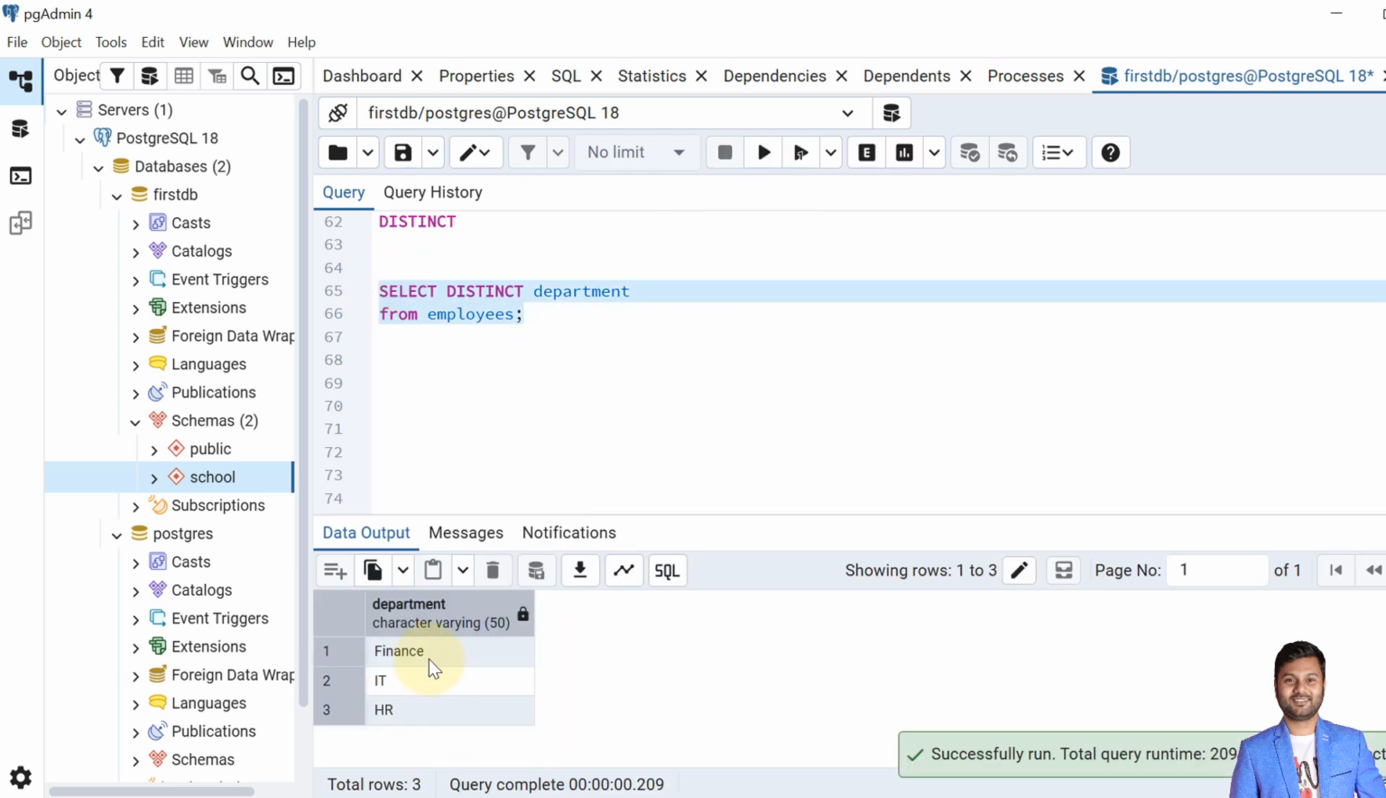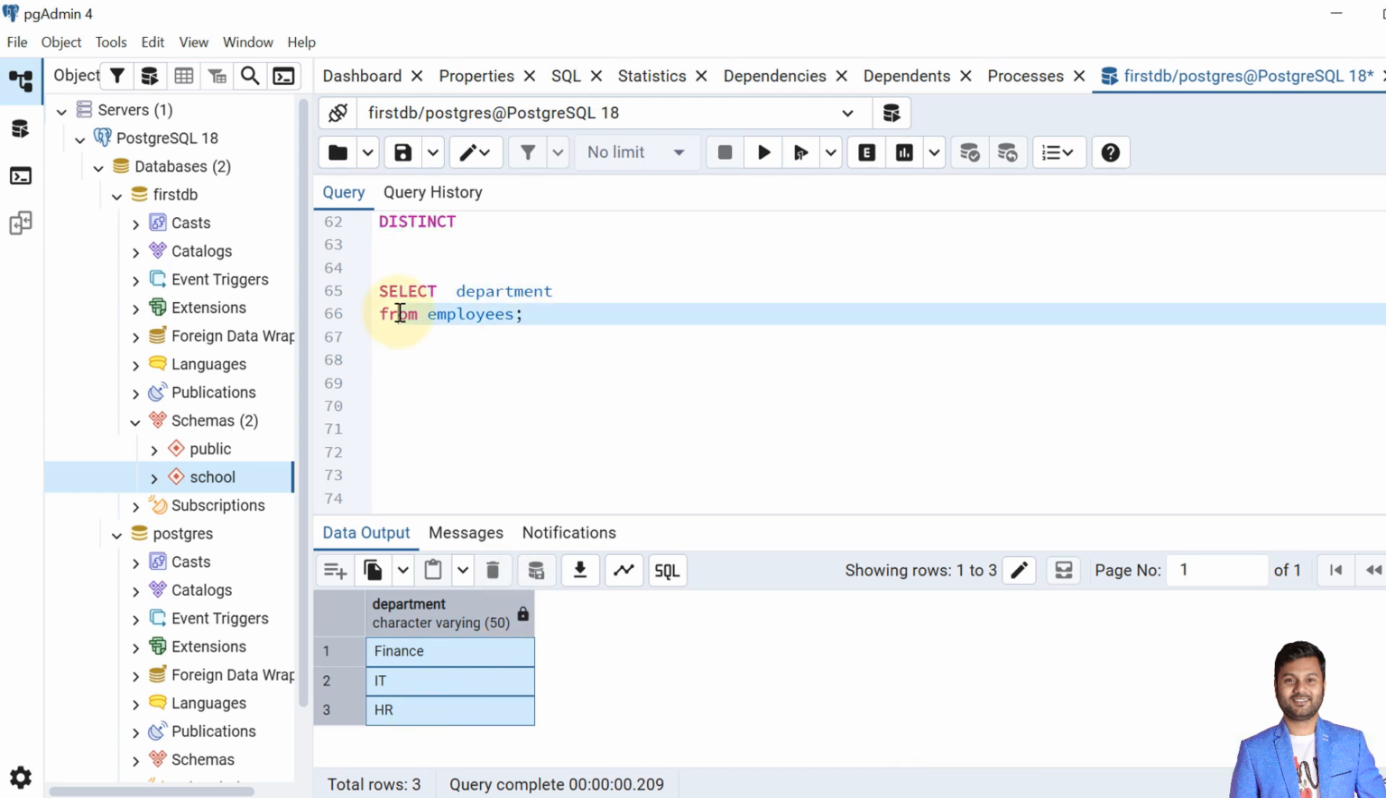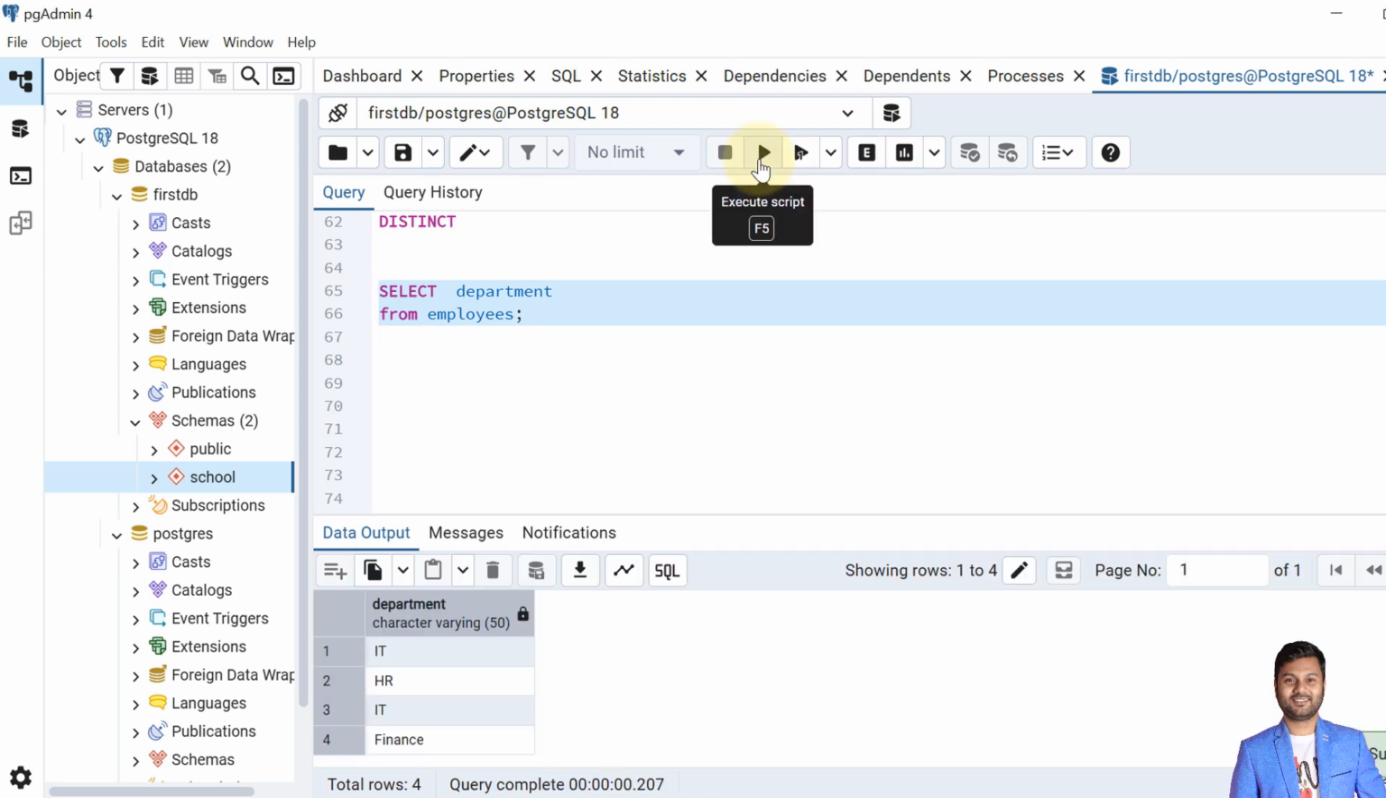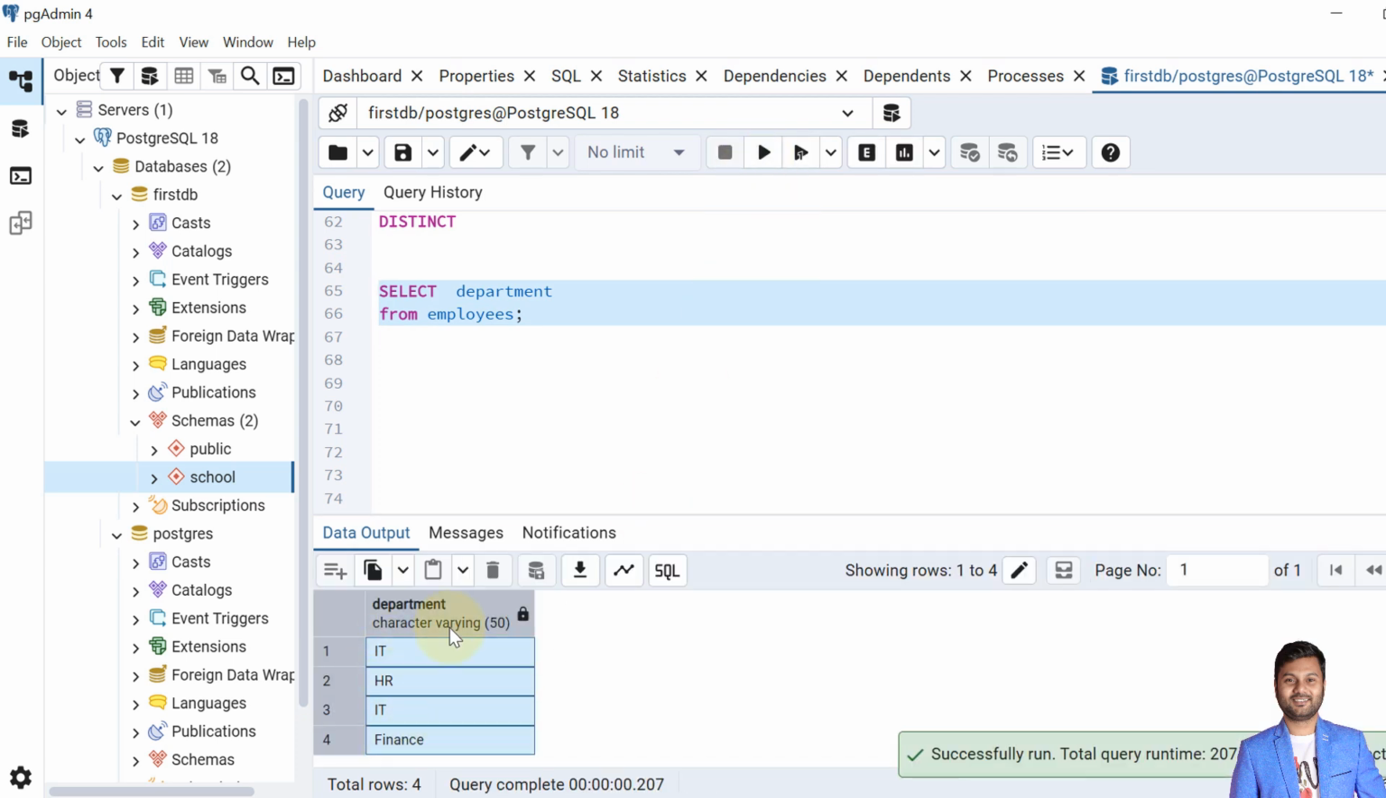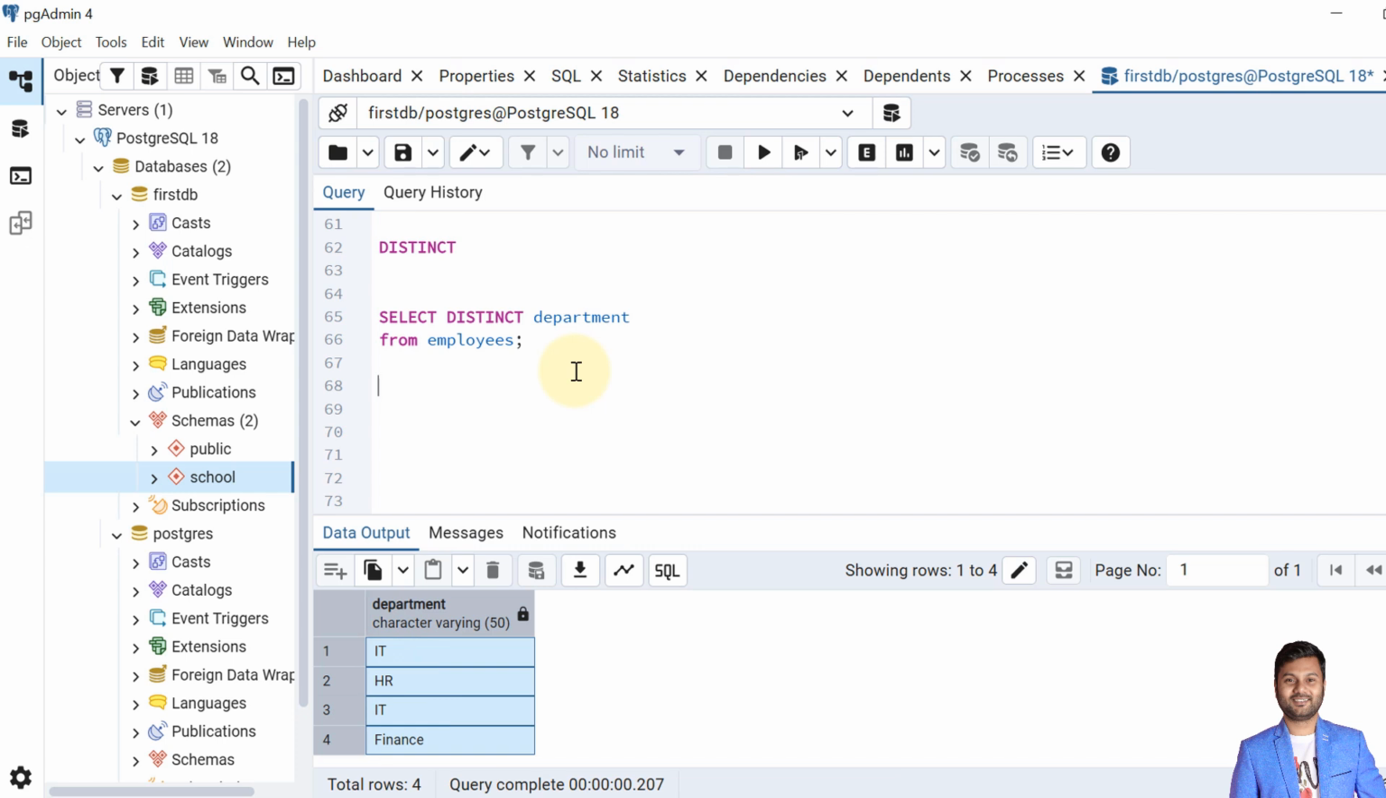So here you see that we received 3 records only, but if I remove this distinct, 4 records will be written. See, 4 records are written. So this is how distinct is useful to remove the duplicate data from your data sets. Distinct makes your results clean and unique.